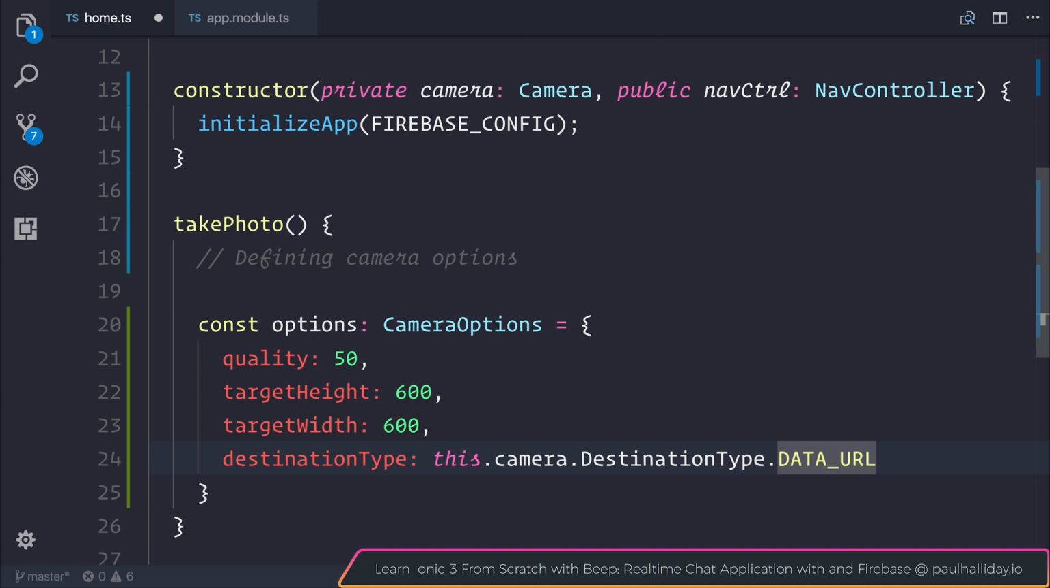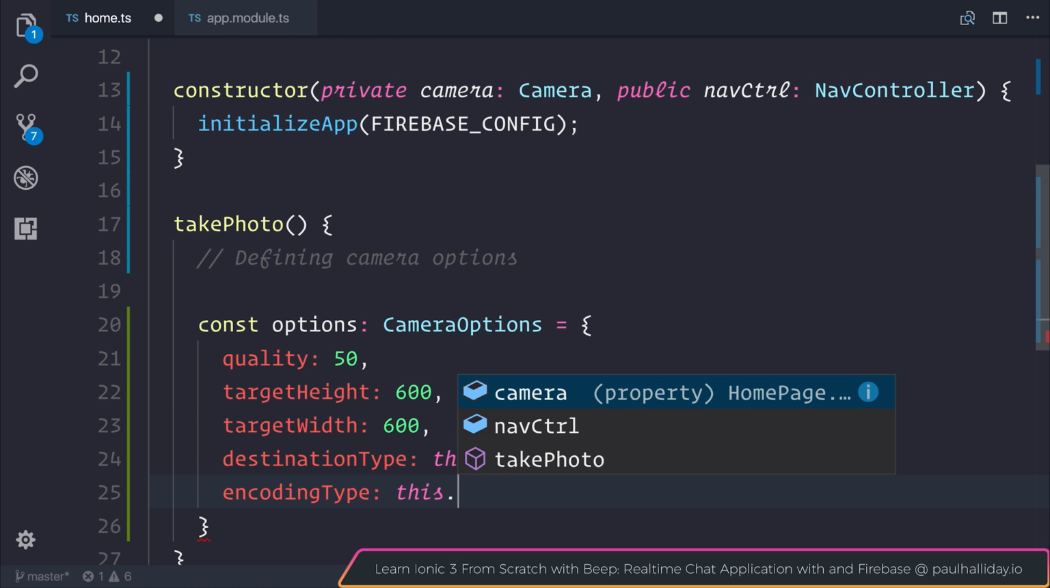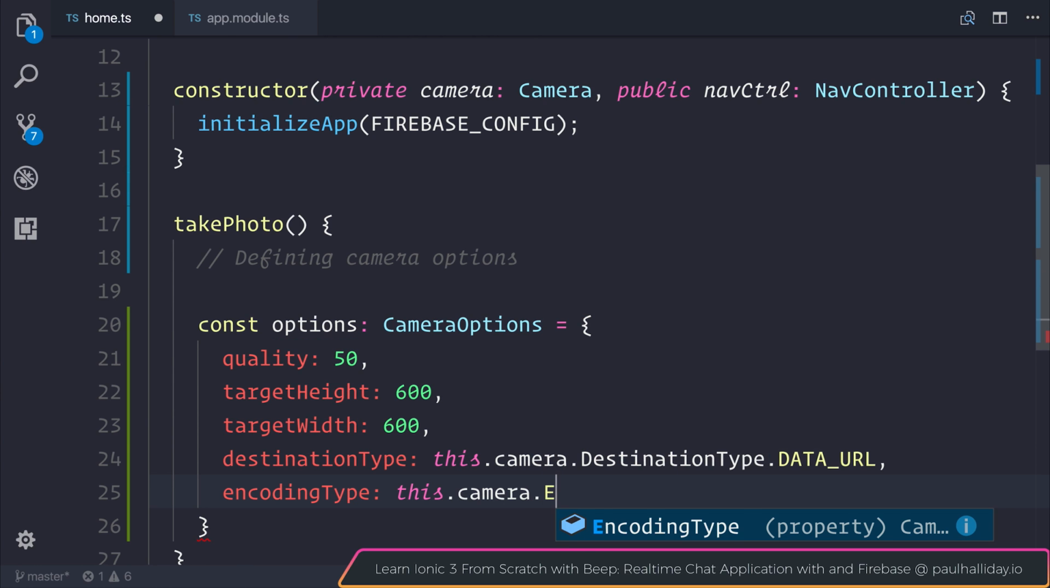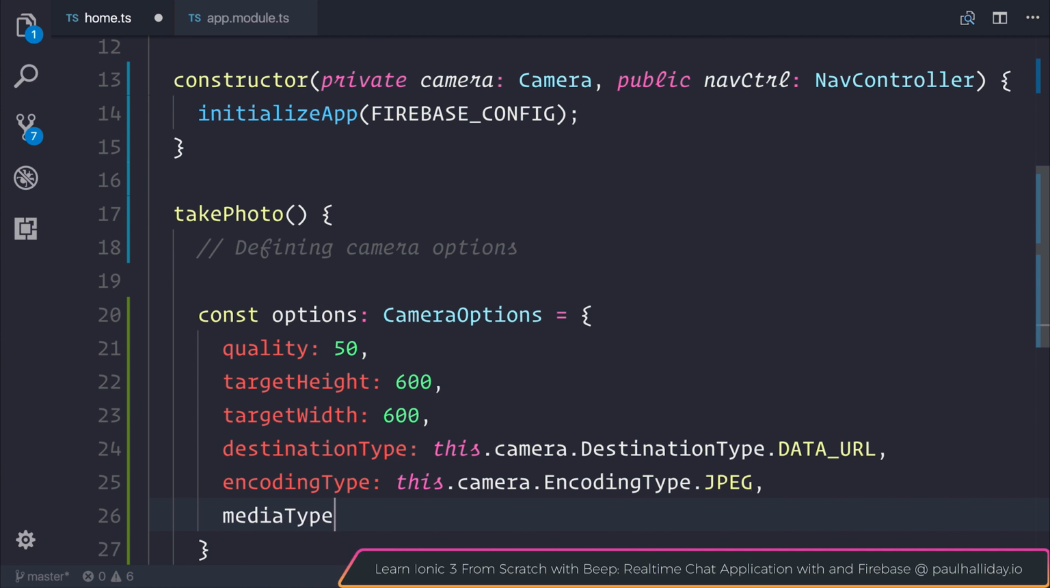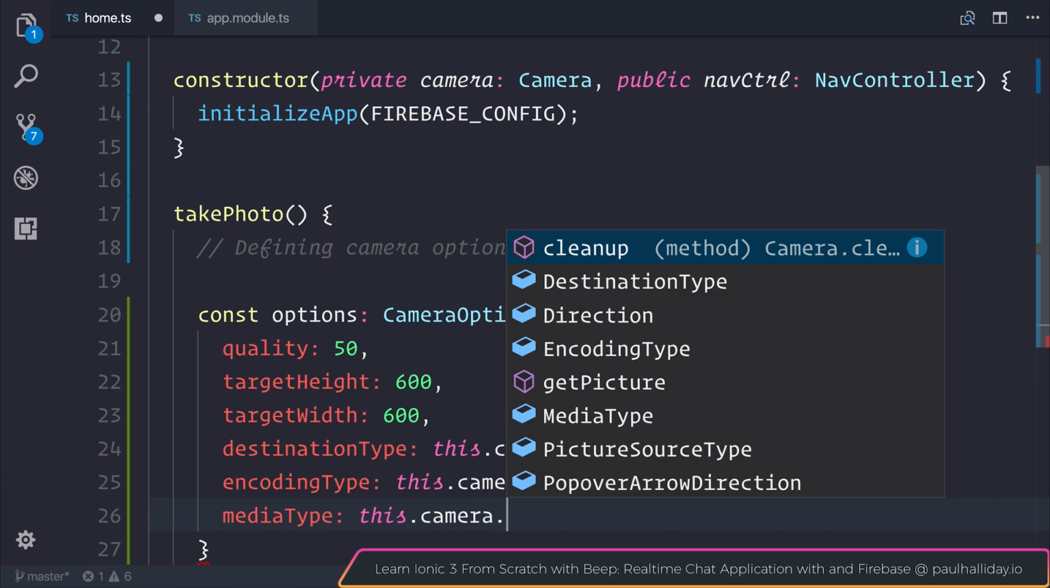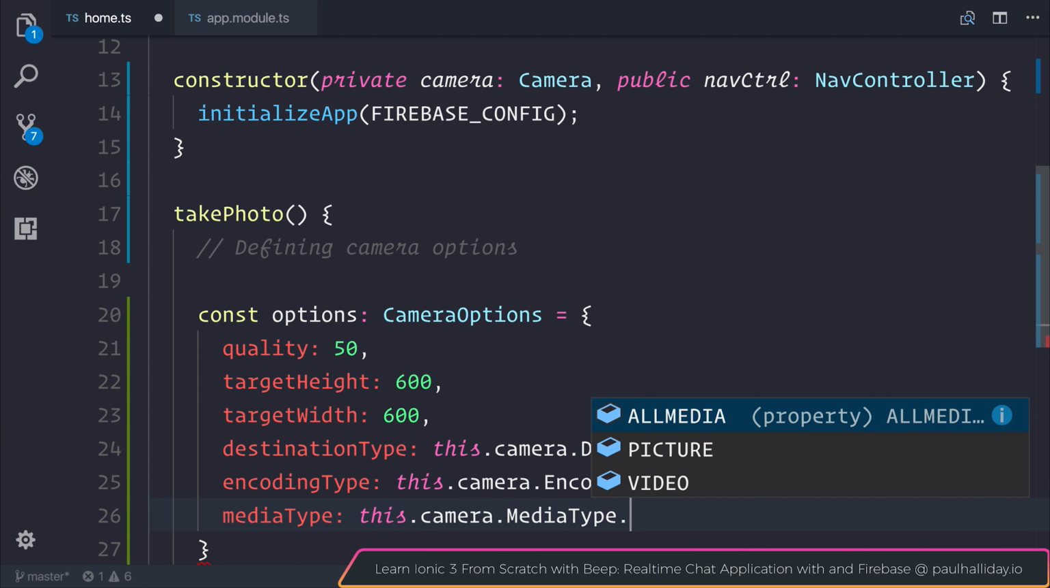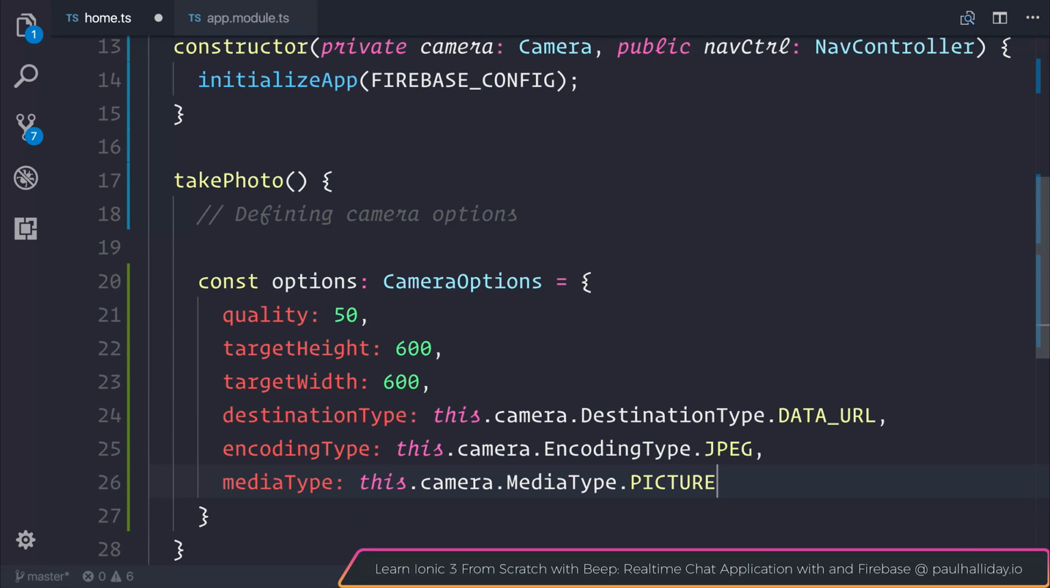And there are a variety of different ways in which we can capture this and upload it over to Firebase. We'll encode our image by saying this.camera.EncodingType equal to JPEG. And finally, we'll ensure to scope this to only look at pictures. So that is our camera options.